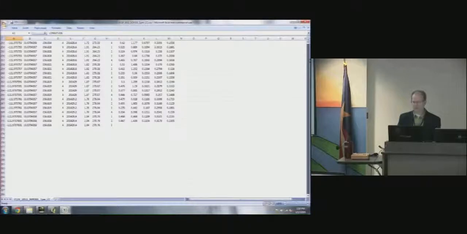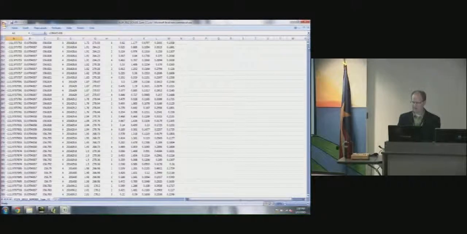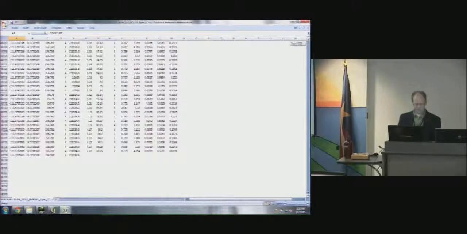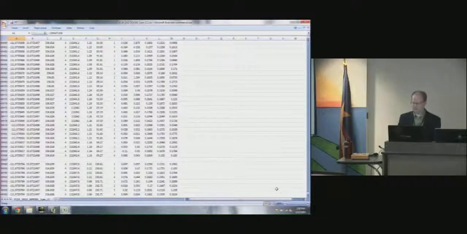So you can see it's a pretty lengthy file. There are several thousand lines of information, nearly 50,000 data points or sensor readings recorded in this file.